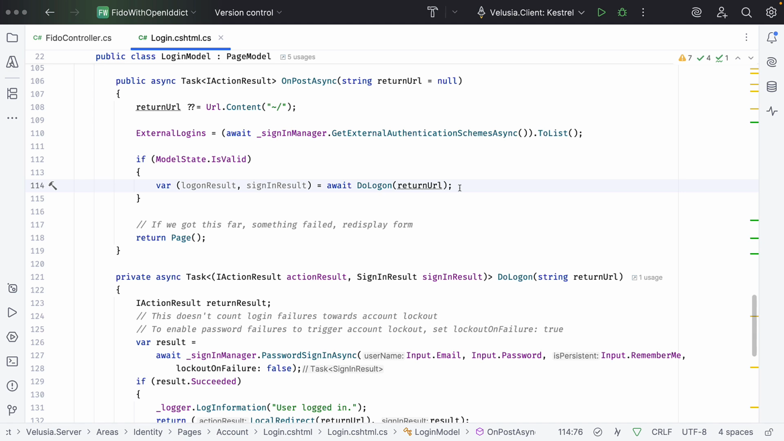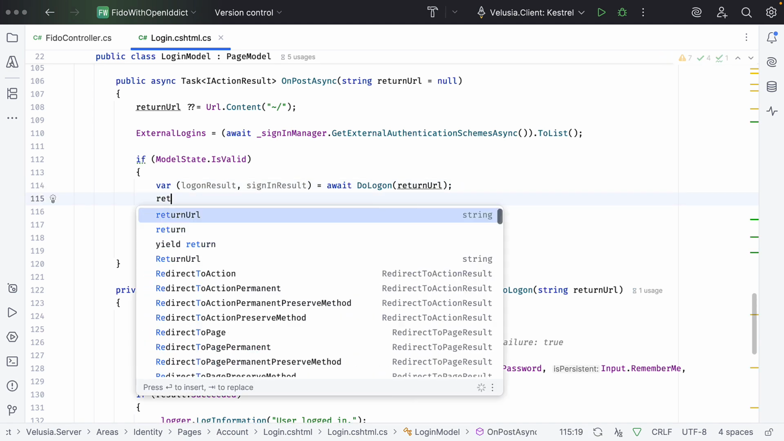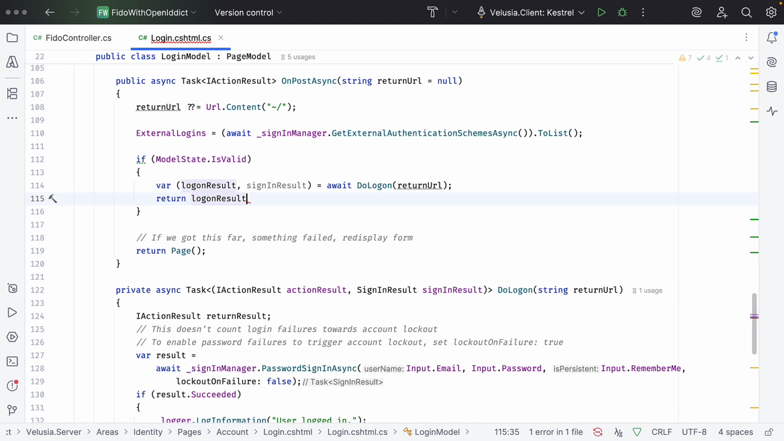So inside onPostAsync, we make use of this method. Now for this code to be exactly the same as before, we call doLogon, and then we'd simply return logon result. But it's here that I want to check to see if the user has a device registered, and if they do, force them to use that device, and if they don't, just carry on with the normal logon process. So to do that, I need to use the FIDO component.